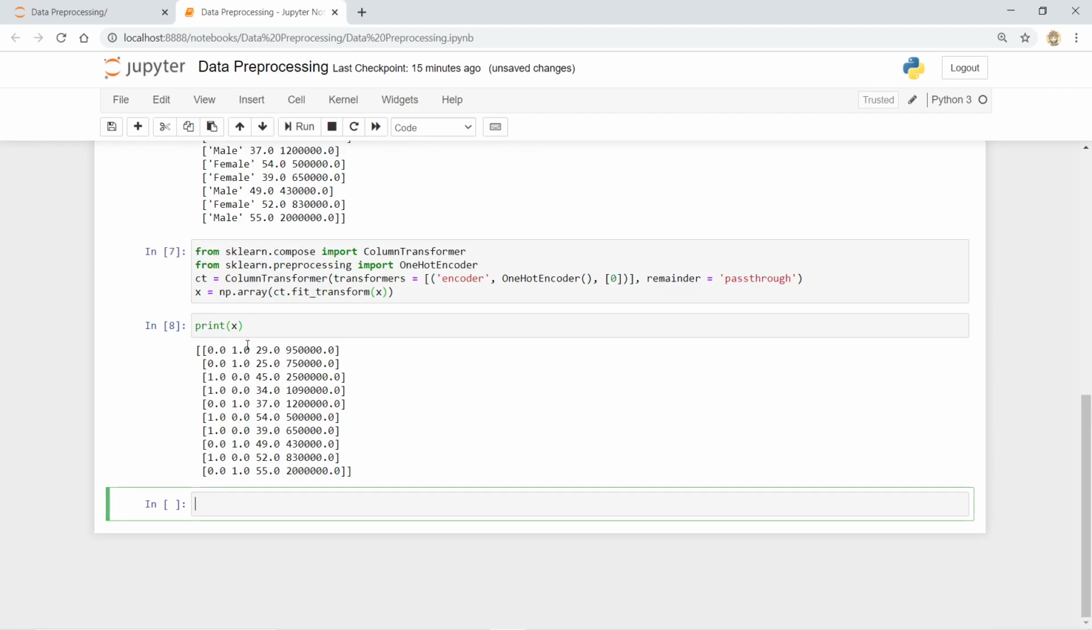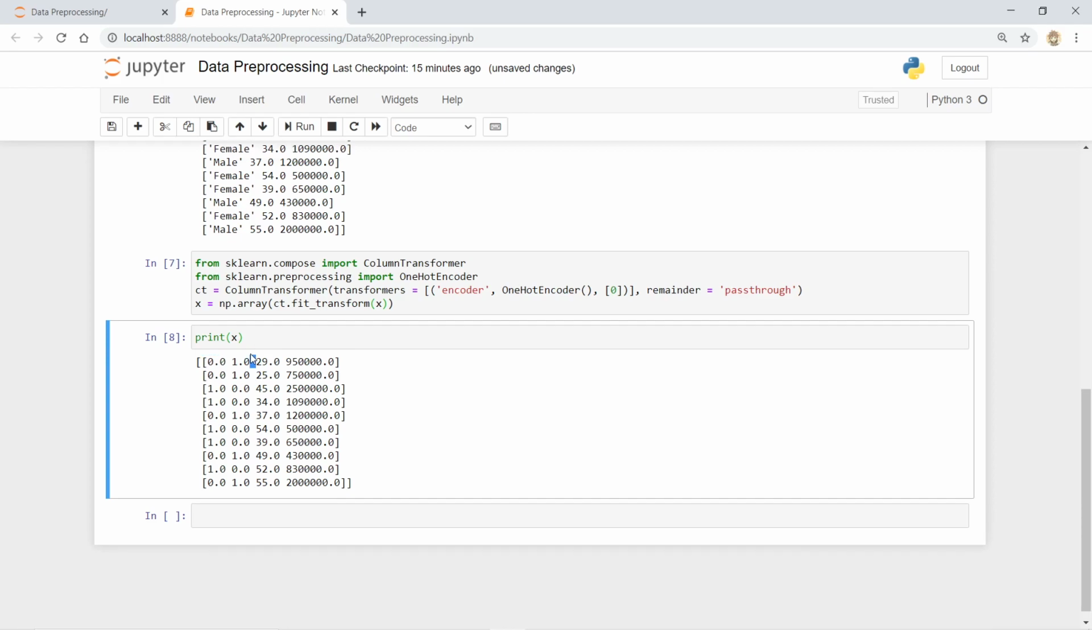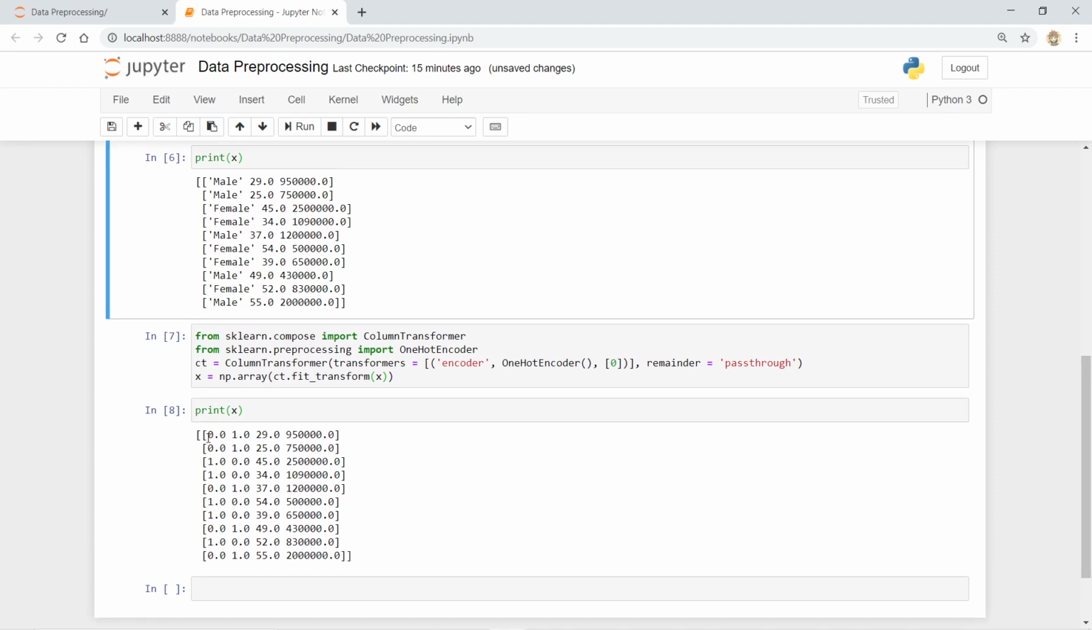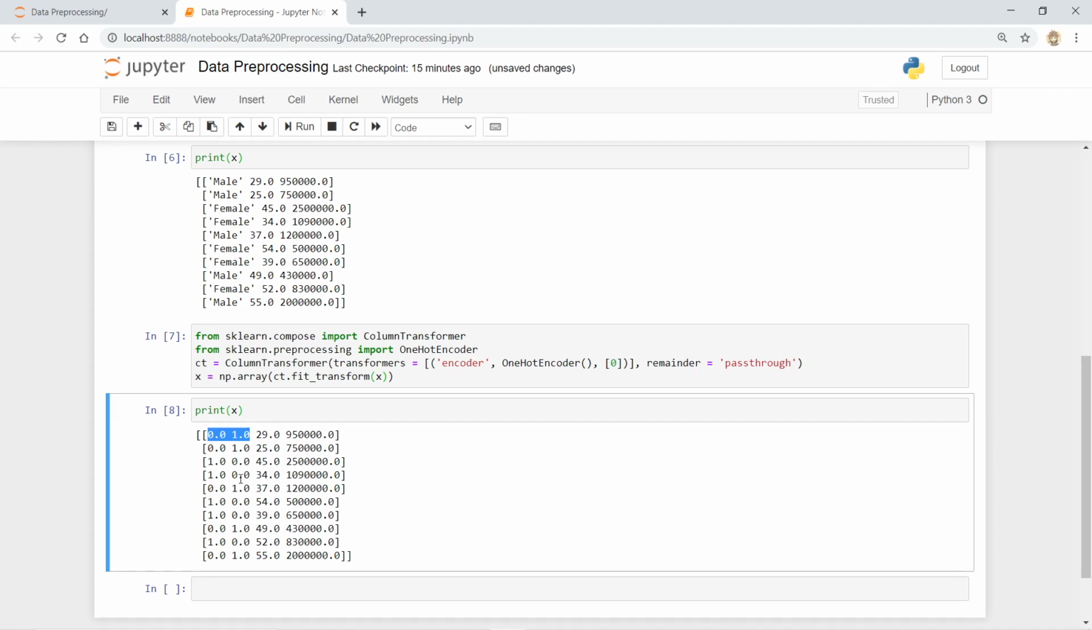You see your gender value has changed, which was earlier male and female. Now it is 0 1 and 1 0. Over here you can see the first value was, I think, male. So yes, the first value was male. So the female has been switched off, and the male, the second, is switched on. While in the female one, the first value 1, which stands for female, is switched on, and the second value, which stands for male, is switched off.